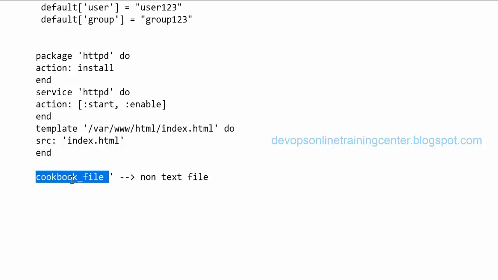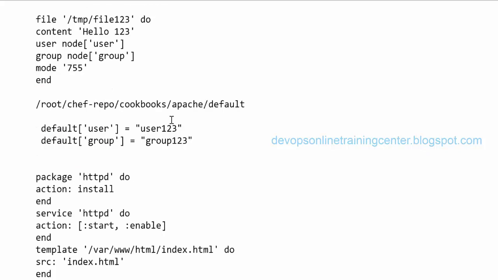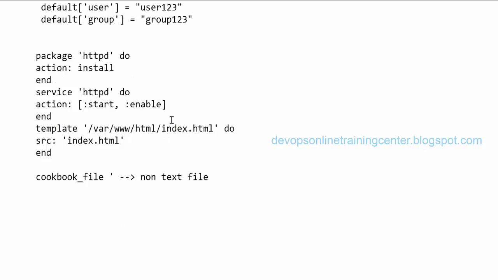These are the resource types: package, service, template, user, which we created a user with, and file. These are all the resource types, and these are the resource names: service, httpd. This is the resource name which we want to create, and mostly this is the desired state. I want my package to be in the installed state. I want my service to be in the started and enabled state. So we specify the file and we specify the desired state, and it will take care.